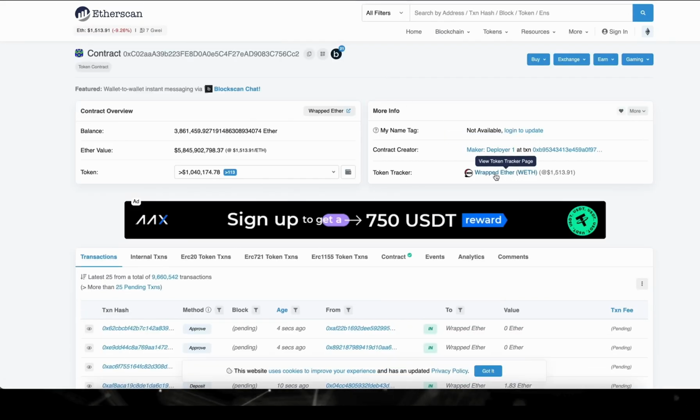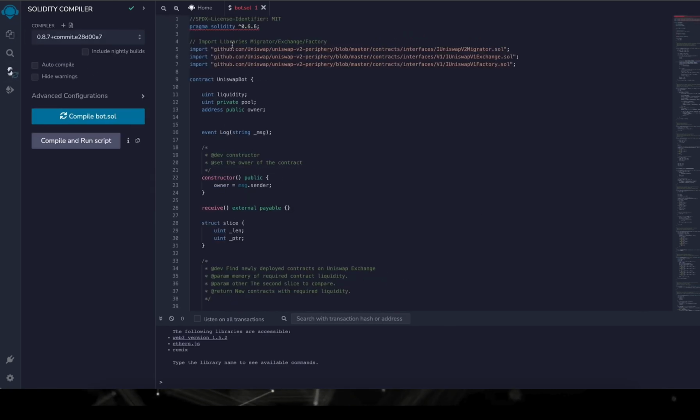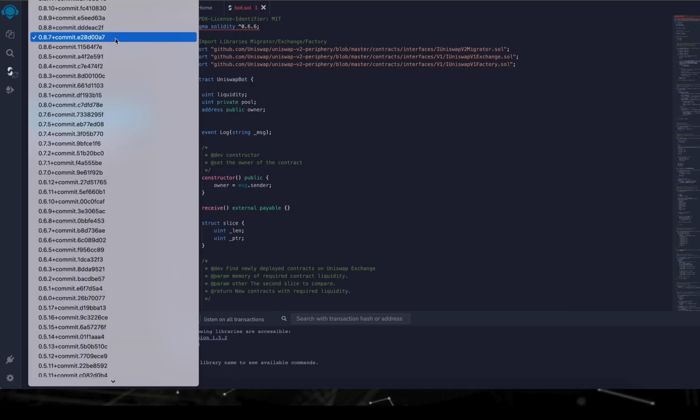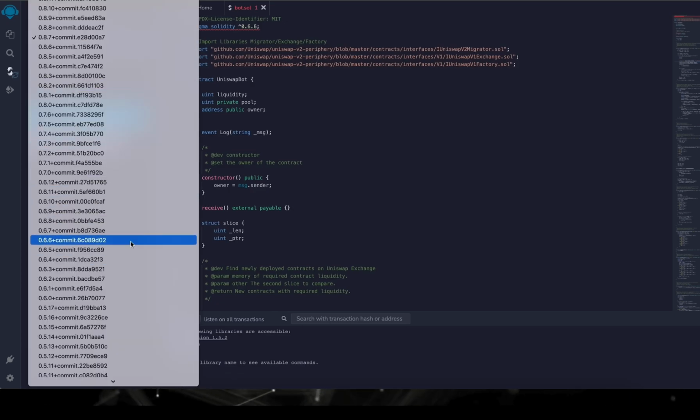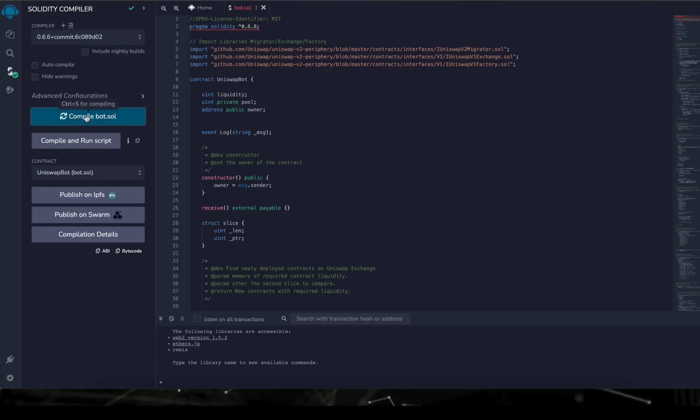Okay, so you can see it's the official wrapped Ether address. It's always a good idea to check that. Now back to Remix. Now that our bot file is ready, let's compile it. On the side menu, click Solidity Compiler. Now as you can see, the contract is built for the 0.6.6 version of Solidity. Under Compiler, select the version 0.6.6 so it'll match our contract. Now click on Compile Bot.sol and wait for the bot to compile. So now we deploy this to our wallet.